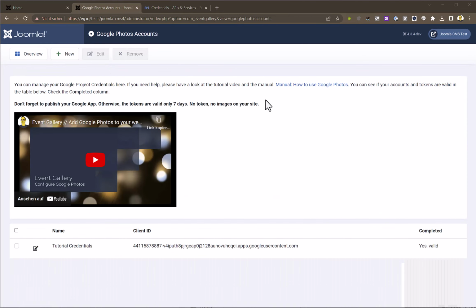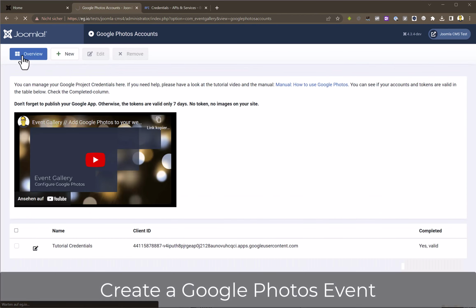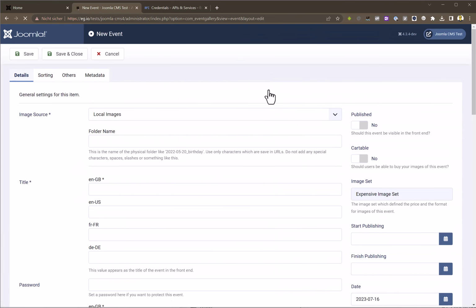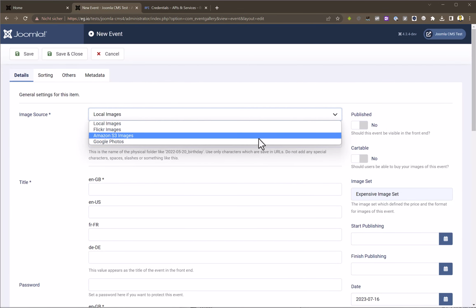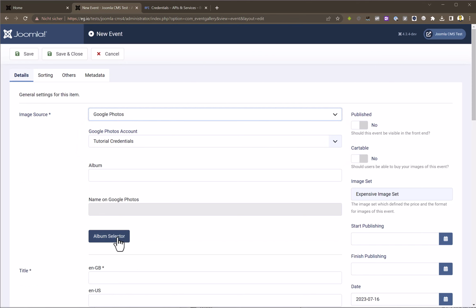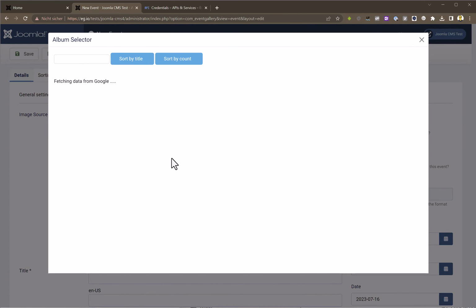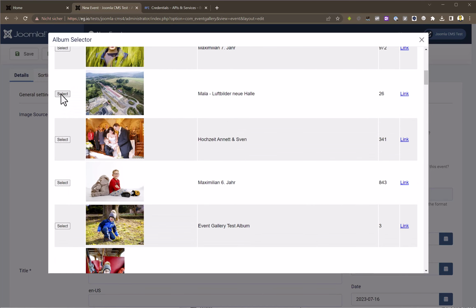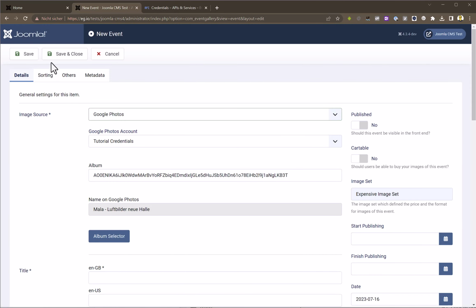Now we can create an event with those credentials. Go to the overview again and create a new event. Select Google Photos as the image source and use the album selectors to select your album from Google Photos. Hit the select button from the album you like and hit the save button.